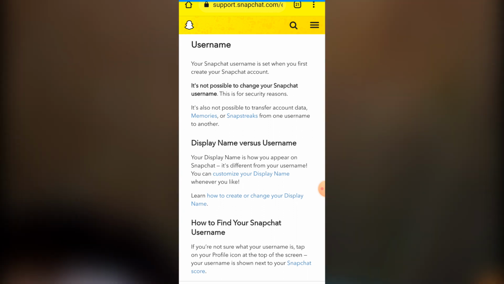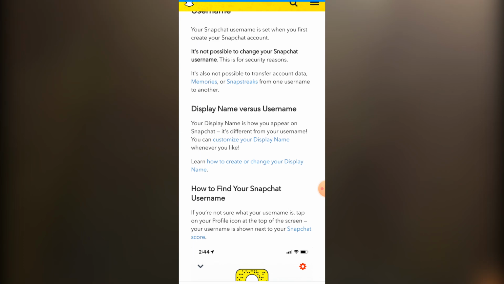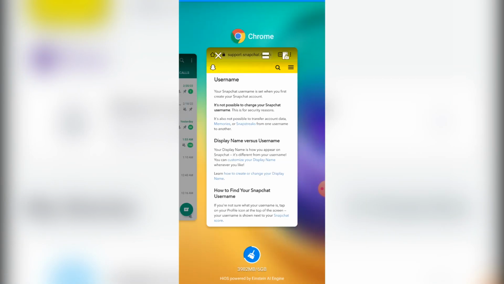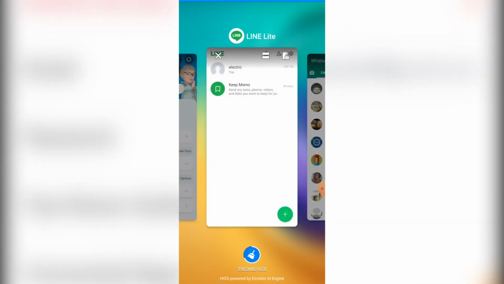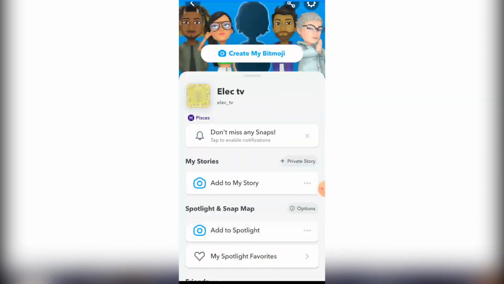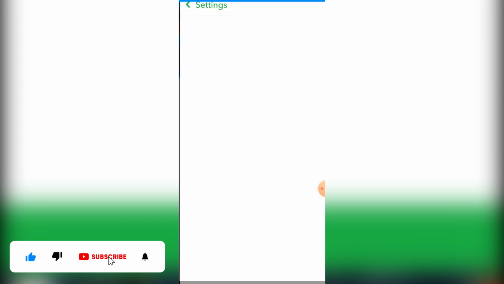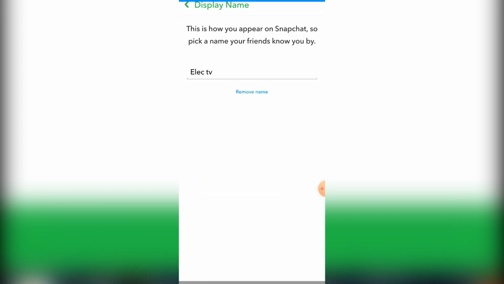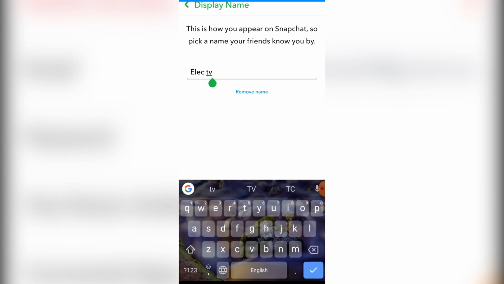So guys, I'm going to show you how to customize your display name. You simply go to your Snapchat account. Once you get there, you simply click on your profile, after which you click on your settings. Once you're there, you simply click on Name. So here you can actually customize your display name.